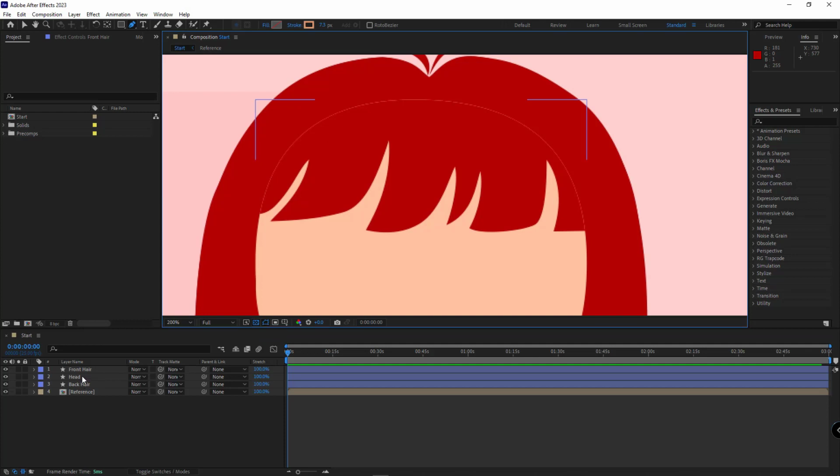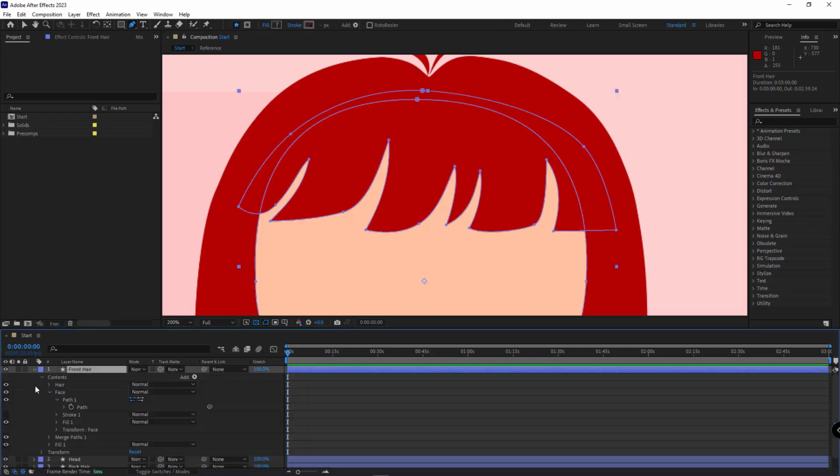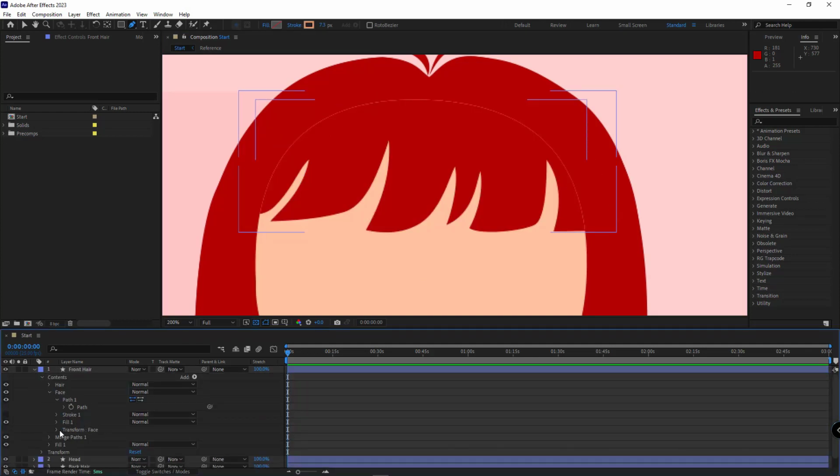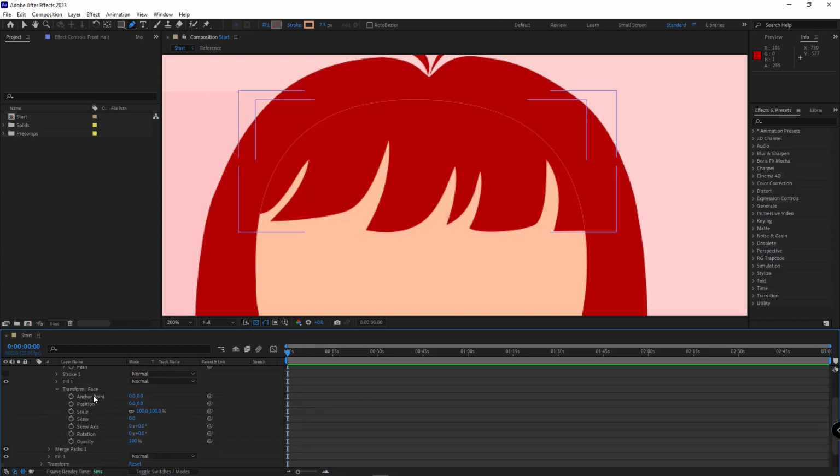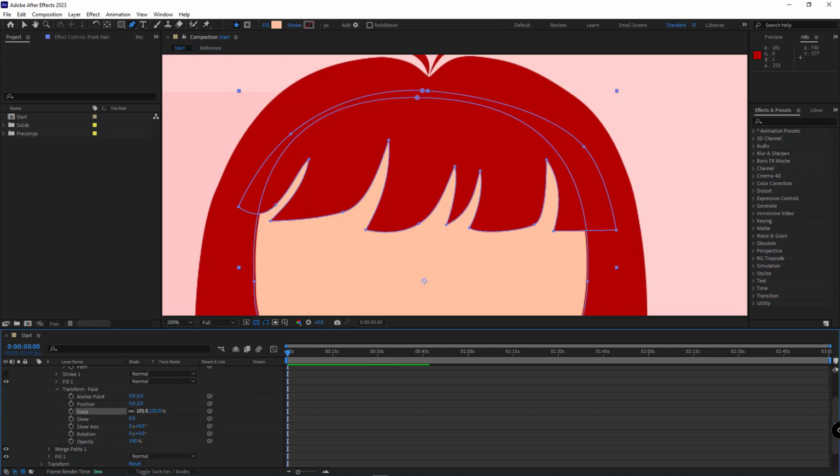To fix this, in the front hair face, in transform, I increase the scale a little bit. I set it to 101. So the line wouldn't be there anymore.